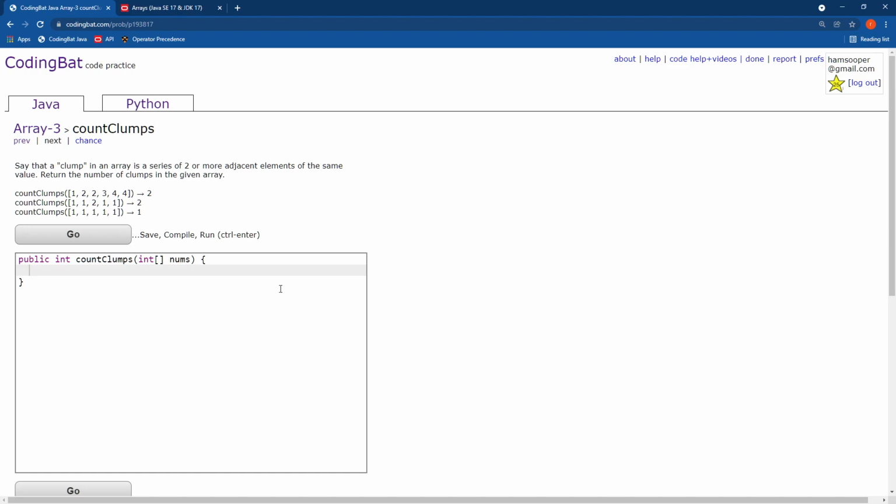All right, so let's see here. Okay, so we want to count these clumps here. So I'll make a count variable here, and okay, so count equals 0. So what I'm gonna do, let's see, what should I do? So I'll go through here, and I'll say, okay, if I start, so I have to have two or more adjacent elements.